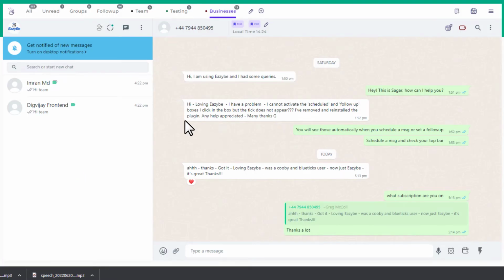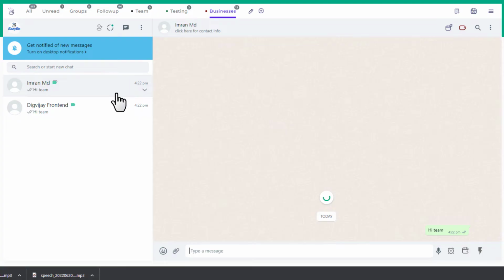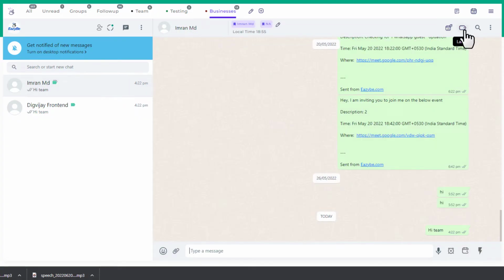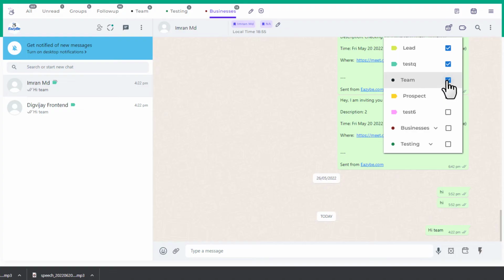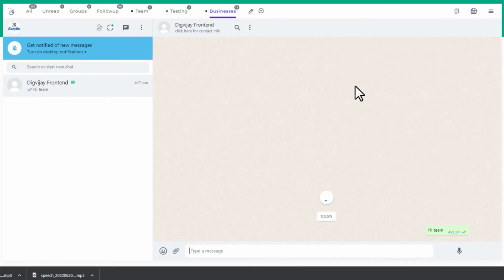To remove a chat from the label, open the chat you wish to remove. Click on the label button present in the chat. Untick the label you wish to remove this chat from. Chat gets removed from the label.